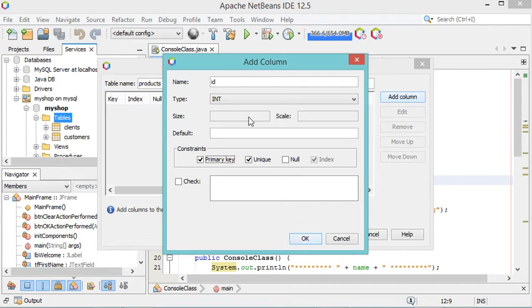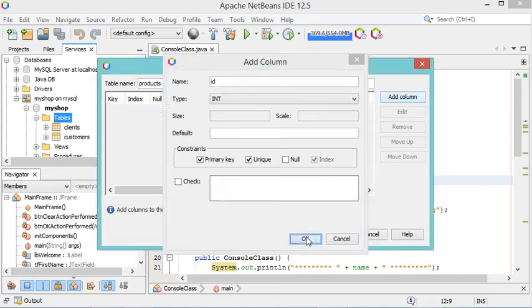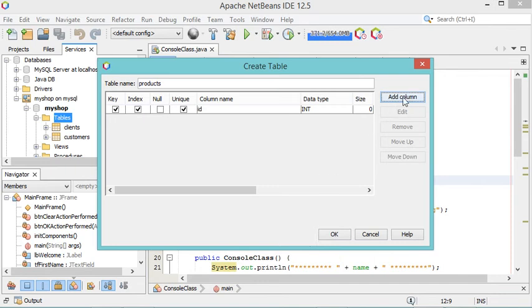So as you can see here, I don't have the ability to make this column auto increment, but this is not a problem. We will modify it later. Now let's click on OK. And now let's add a second column.